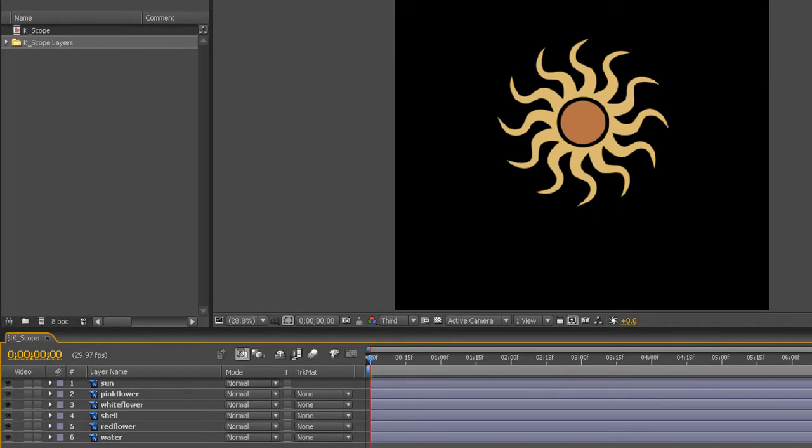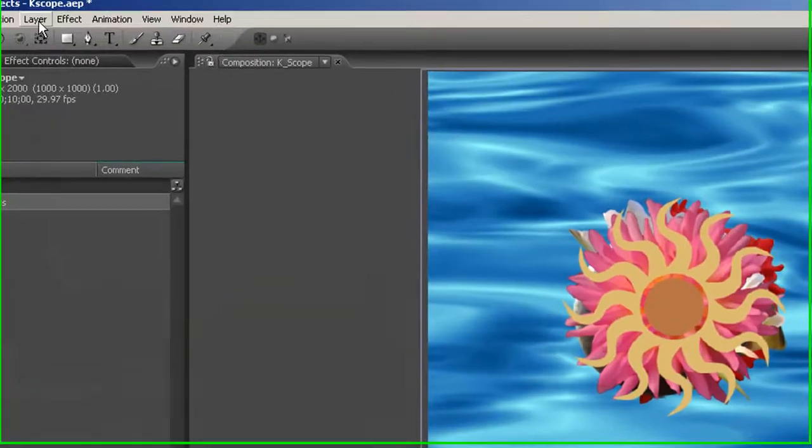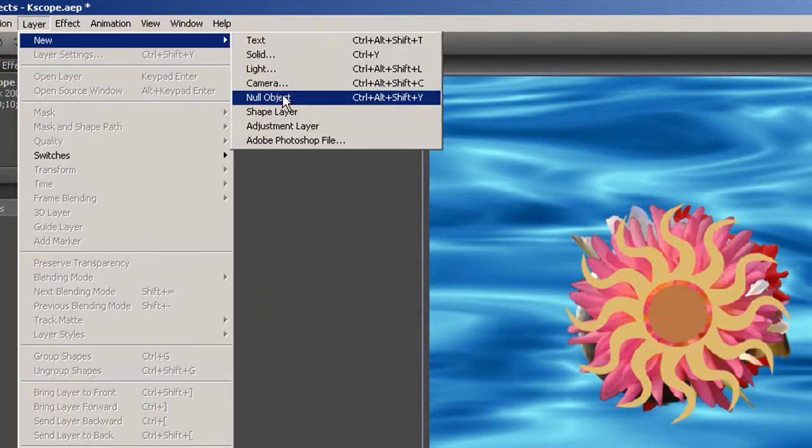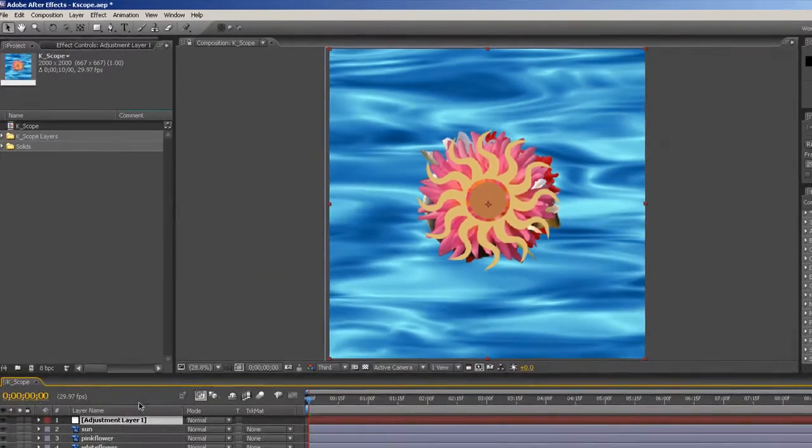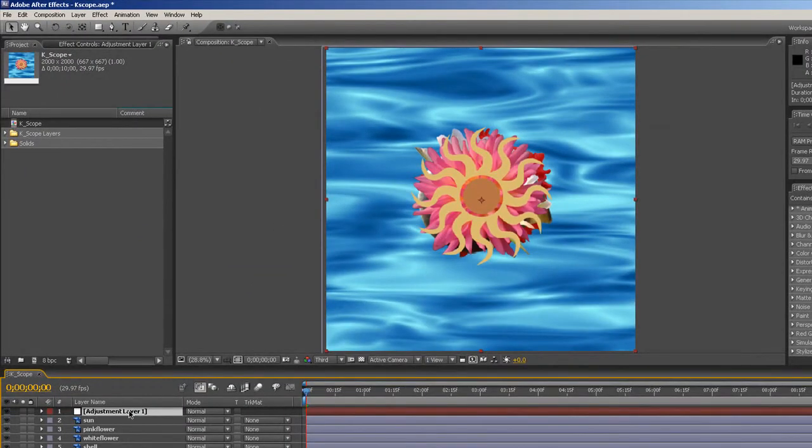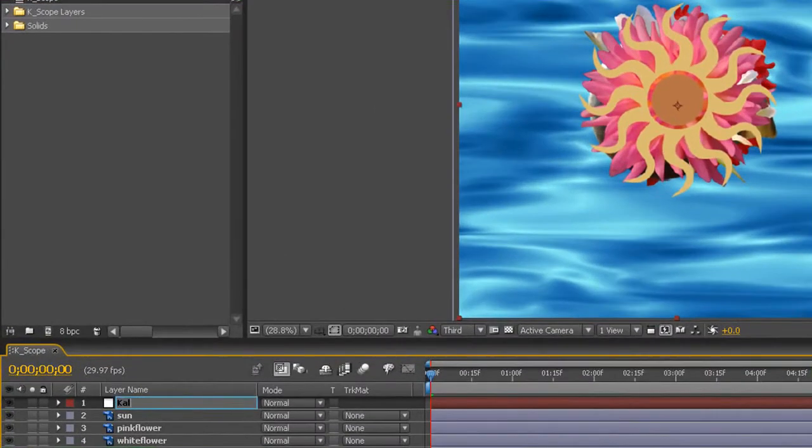Okay? I want you to go ahead and add an adjustment layer to this. So layer, new, adjustment layer. And we're going to rename the adjustment layer, so just hit enter or return. And let's name this Kaleidascope adjust. Okay, and we're going to add an effect to the Kaleidascope adjust layer, and since it's an adjustment layer, it will affect all of the layers below this.